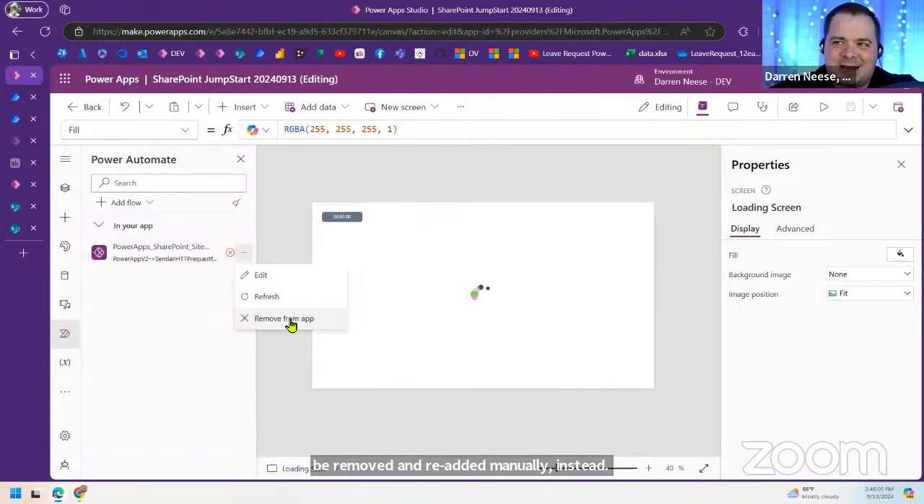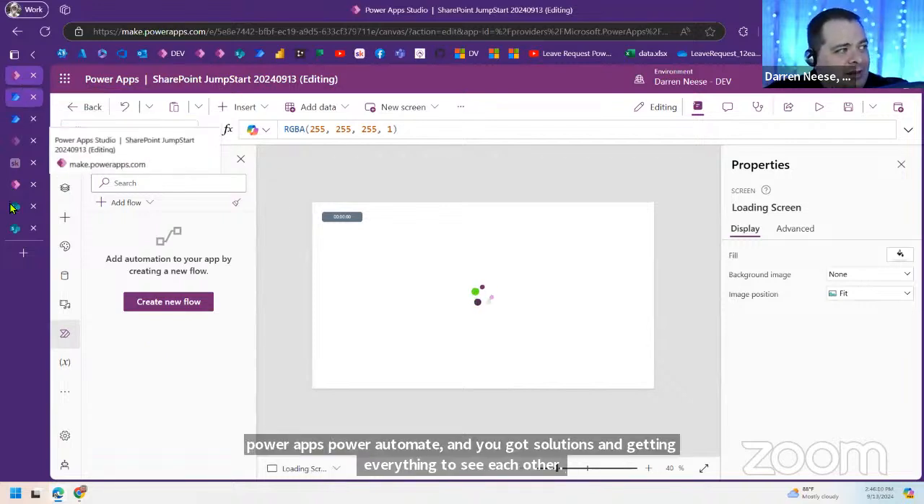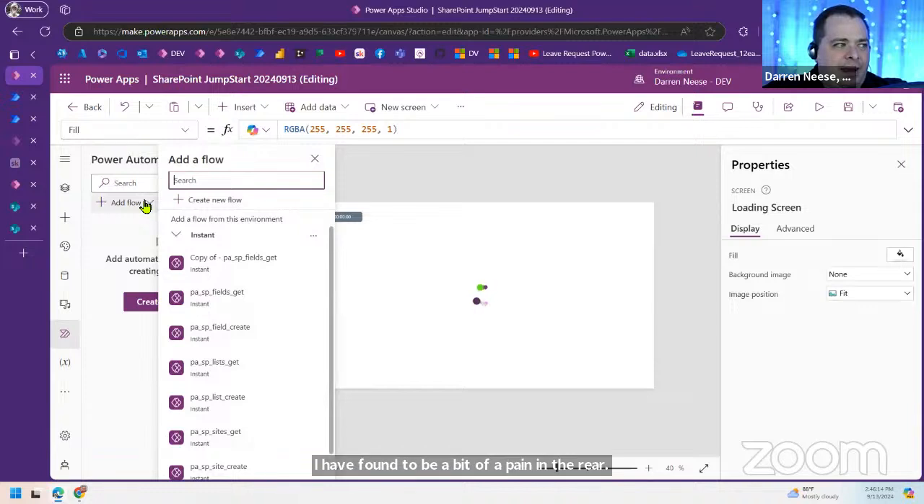See, this is the type of drama of, like, you got PowerApps, Power Automate, and you got solutions and getting everything to see each other. I have found to be a bit of a pain in the rear. So let's see if we can add it back easily here.